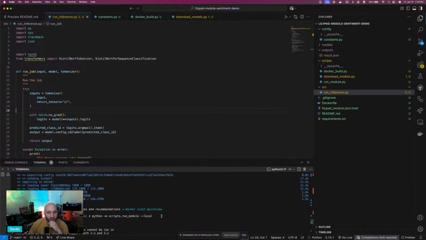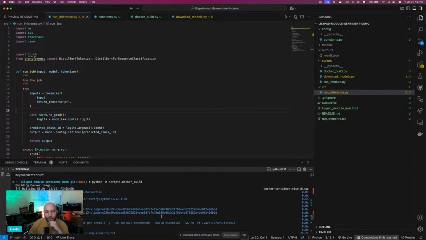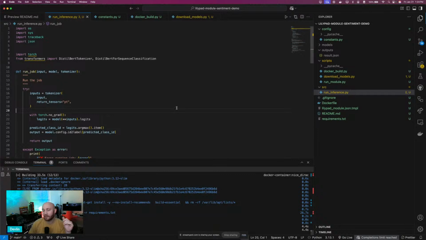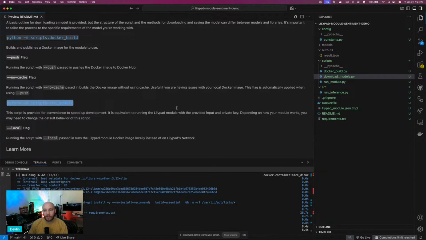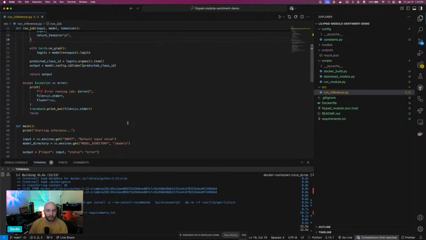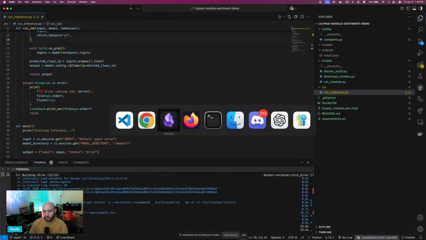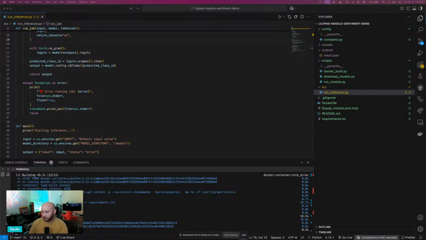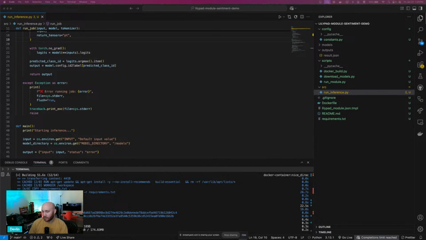And how long did the last one take? It shouldn't take too long. Last one took about a minute, so we'll expect about the same time, maybe a bit longer because we added a new requirement. Let's open up the run inference again. Boom. All right, should almost be done. We can run this module again.